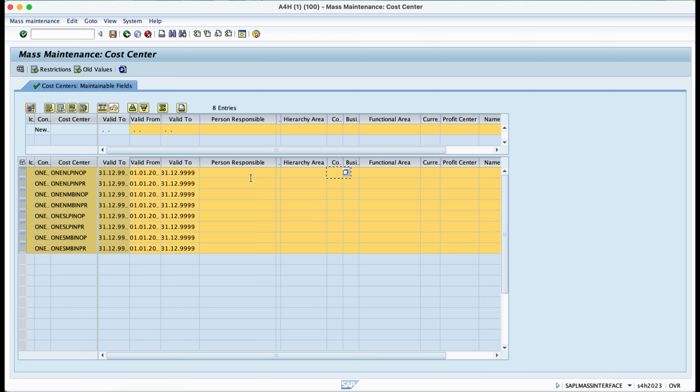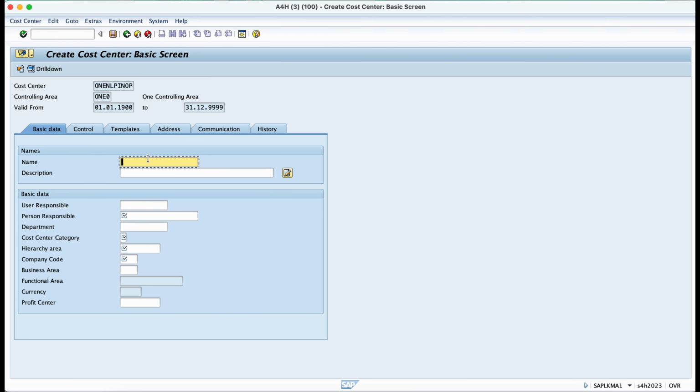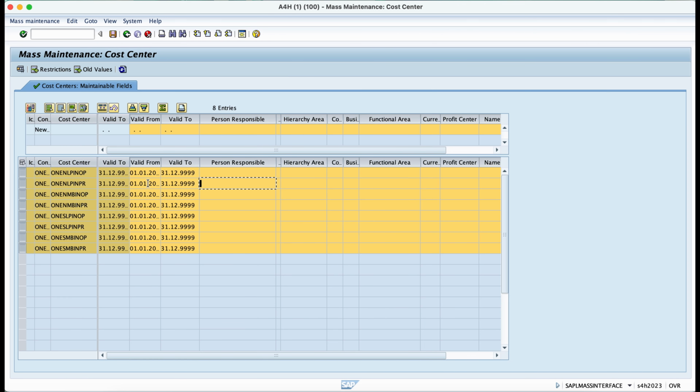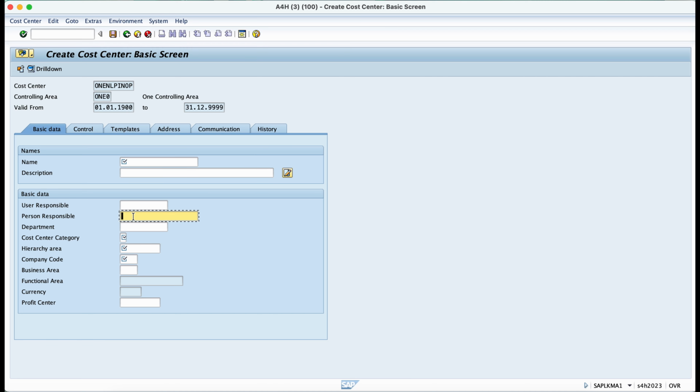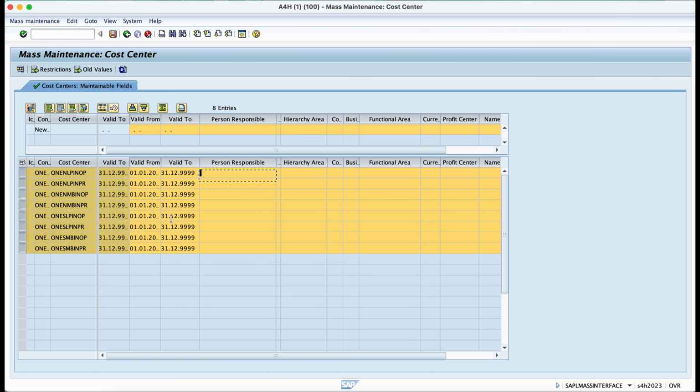So let's go to here. The first field is name, but here person responsible is coming first. So let's fill the person responsible field first. I am entering X as a person responsible. You can add any name which is required here, any person name who is required to be the responsible person for the particular cost center. So right now I'm just filling X.